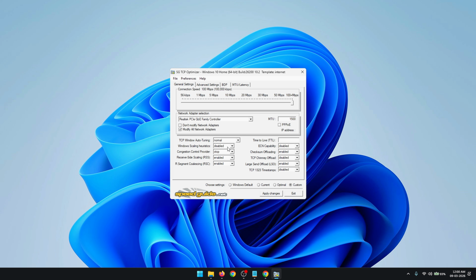First thing that you need to do is down here click on the custom button. Now before you modify any of these settings, make sure that modify all network adapters is checked. For the connection speed, if you have a network that has a speed of lower than 100 Mbps, set it to its actual value. But if you have a connection that has higher speed than 100 Mbps, drag the slider all the way towards the right.